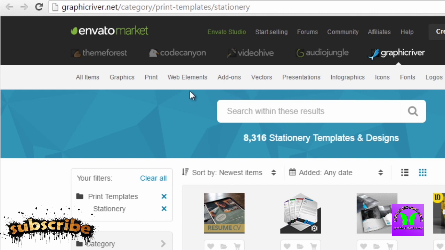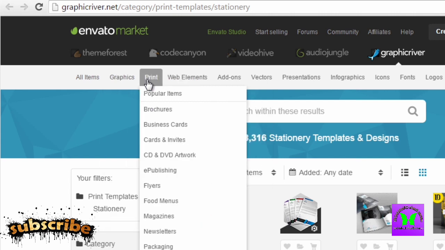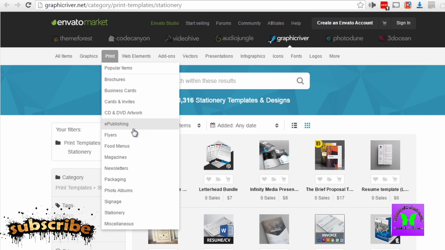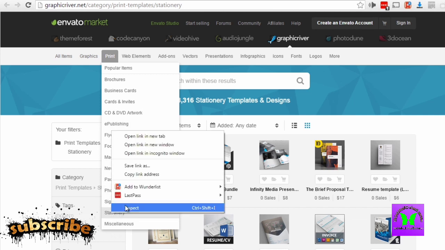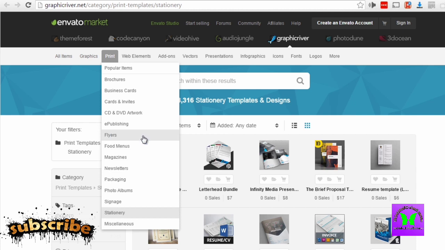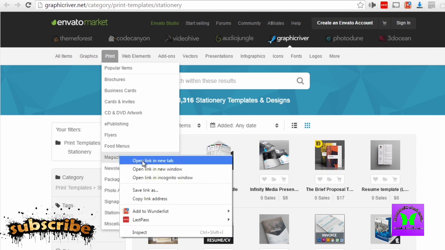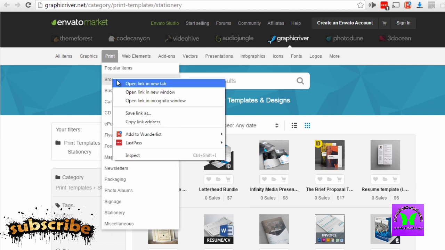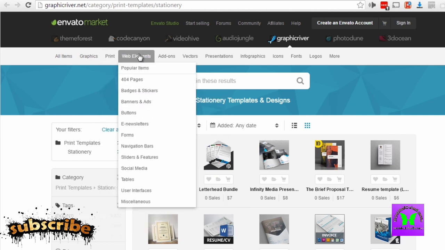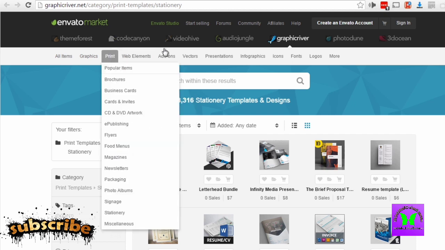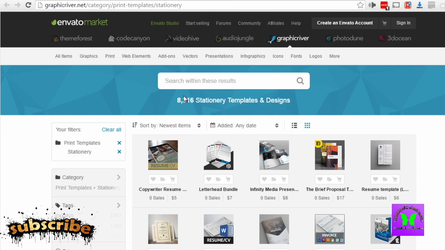Now, if you take a look under web elements and print, you'll be able to find a lot of different items that you can use to your advantage, such as stationery. So I'm going to open this in a new tab and we'll take a look at it in just a minute. And you can also use newsletters, magazines, e-publishing. So I'm going to just go ahead and open these up, and even brochures. We also have access to web elements as well, but we're going to stick with print. And as you can see here, this is stationery items.